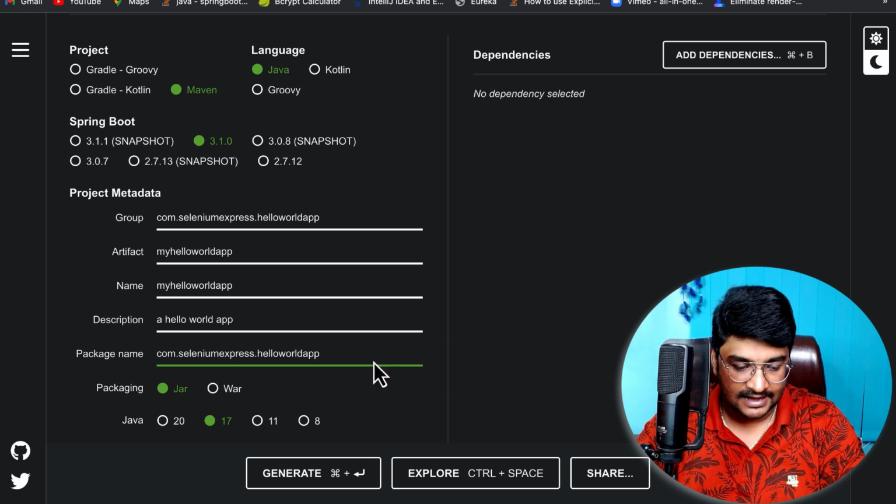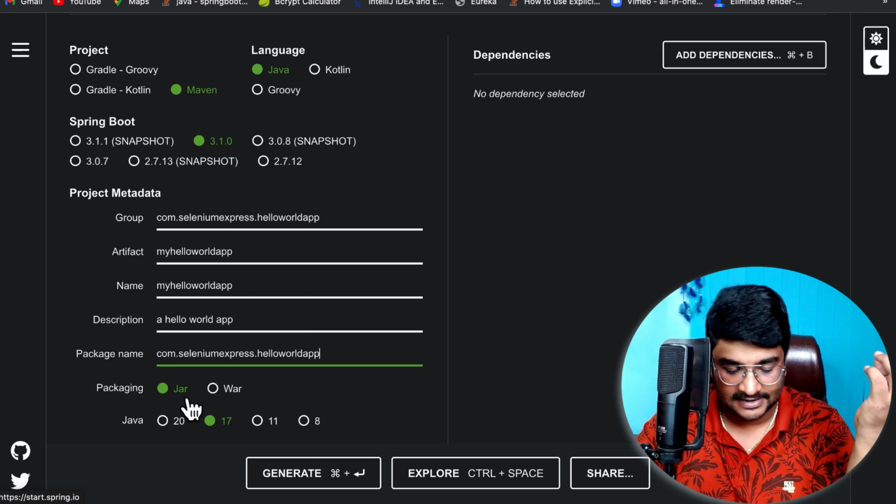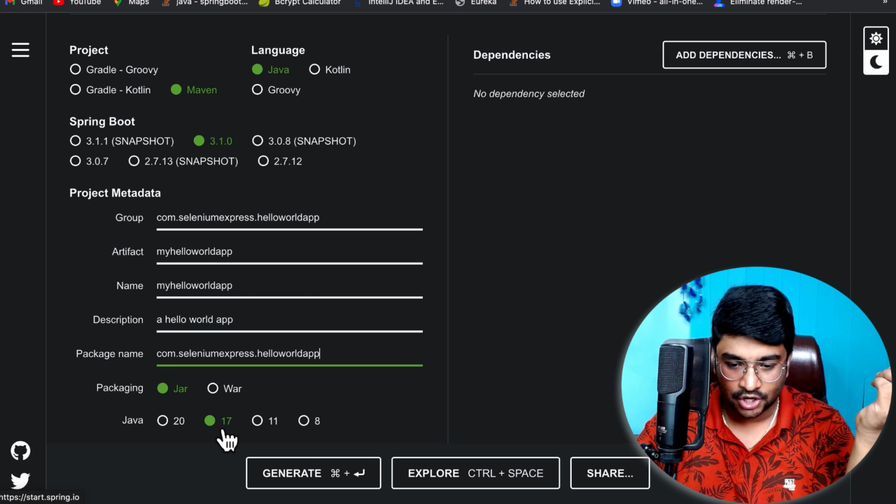That's it. And I want to create a jar type application. If you want to build this application, I want to get a jar, jar build type. I want to use the Java version as 19. I don't have any 19 here. Let me go with 17.